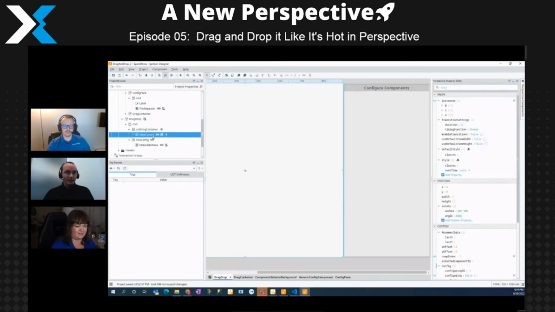Actually, while you're pulling this up, I don't know if you answered it earlier, but how is the scalability of using the view canvas?